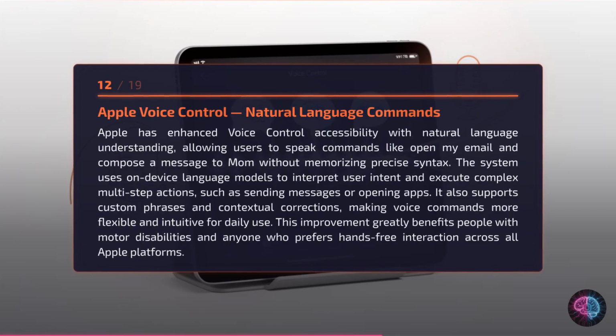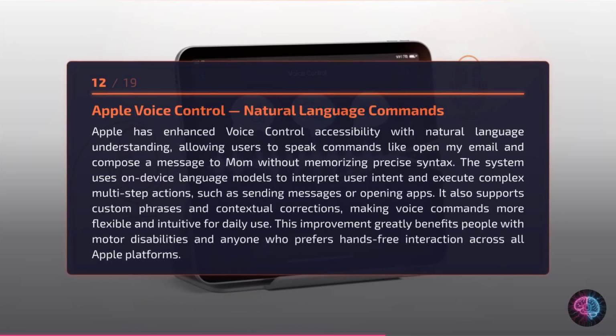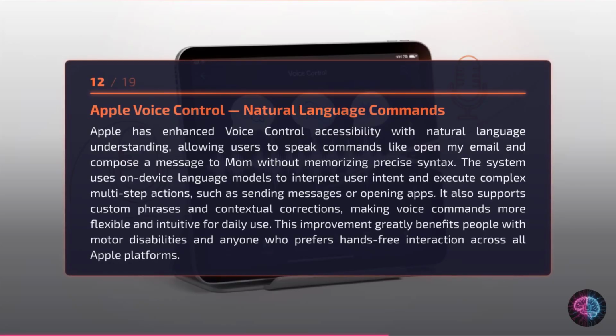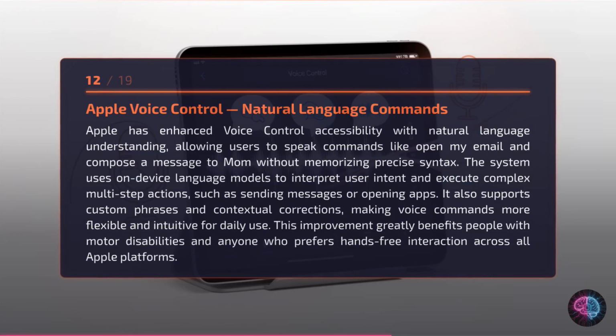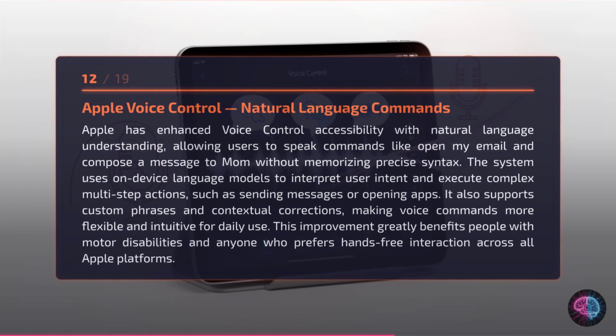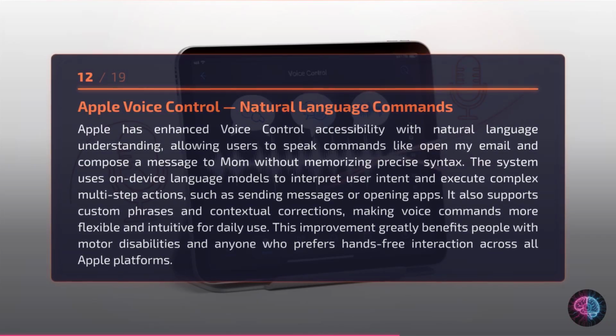The system uses on-device language models to interpret user intent and execute complex multi-step actions, such as sending messages or opening apps. It also supports custom phrases and contextual corrections, making voice commands more flexible and intuitive for daily use. This improvement greatly benefits people with motor disabilities and anyone who prefers hands-free interaction across all Apple platforms.